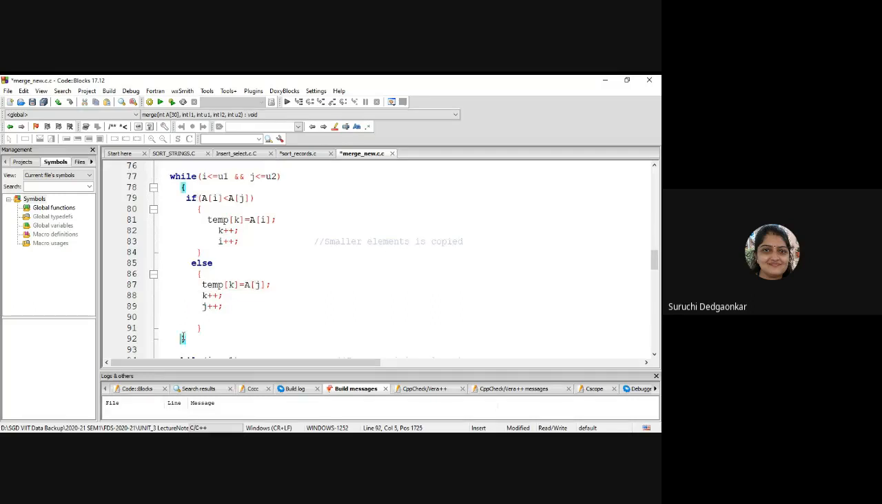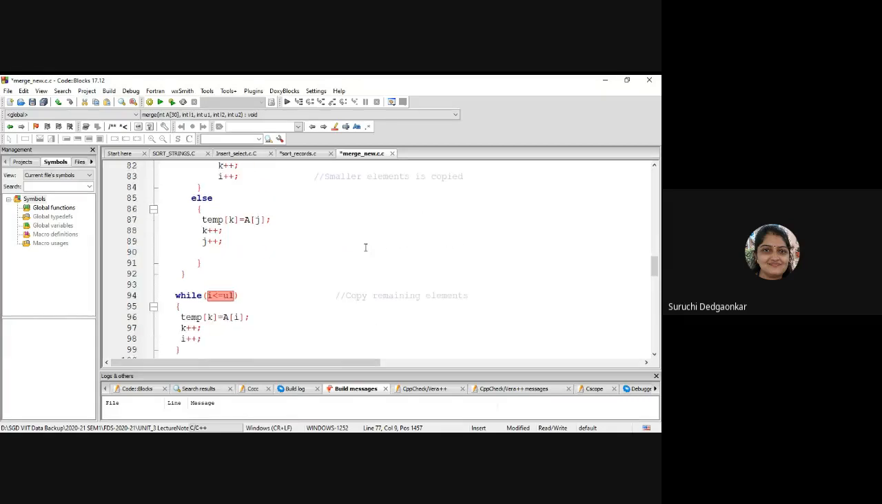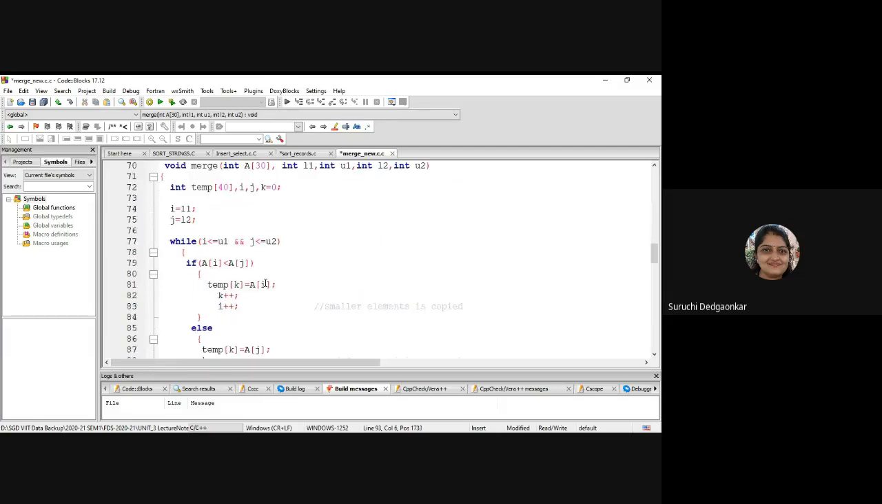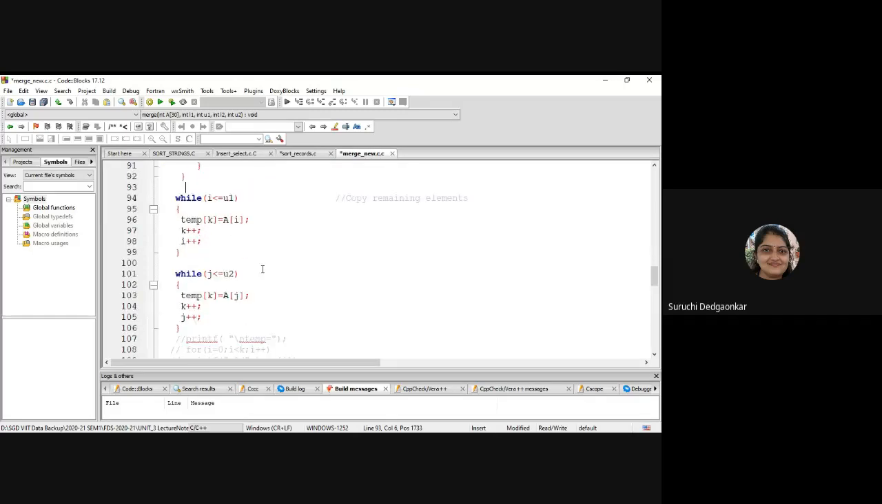तो ये while loop क्या करेगा, जब तक दोनों arrays में elements है तब तक it will compare and it will copy the lesser element. But when one of the arrays is over, then we have to copy the remaining elements of the other array. So until I reaches U1, copy the remaining elements of the first array as it is into the temporary. Or if ये loop over हो गया है I का and j is still remaining, then this while will execute. While j is less than or equal to U2, copy remaining elements of the second subarray as it is.